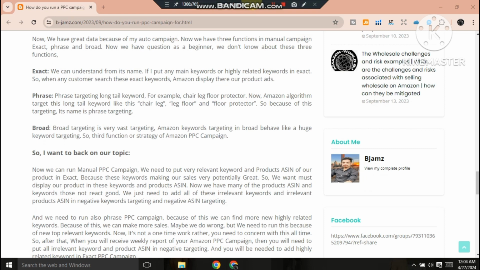Phrase targets long tail keywords, for example chair leg floor protector, and the Amazon algorithm targets this long tail keyword in variations like chair leg floor and floor protector. Broad targeting is very vast targeting. In broad, we have a huge amount of keyword targeting. So this is the third function of the strategy of Amazon PPC campaign. So I want to get back to our topic.